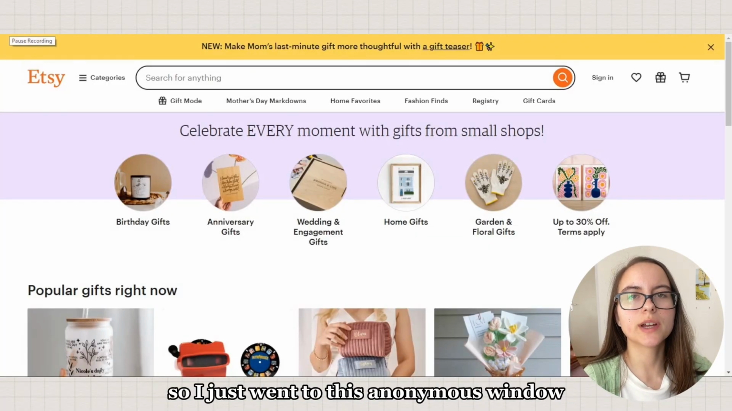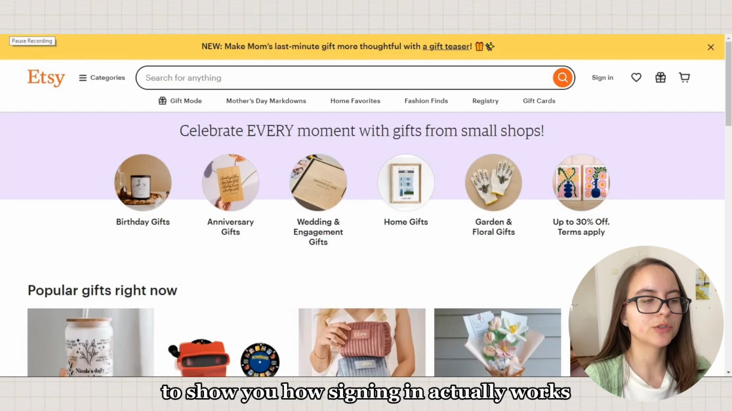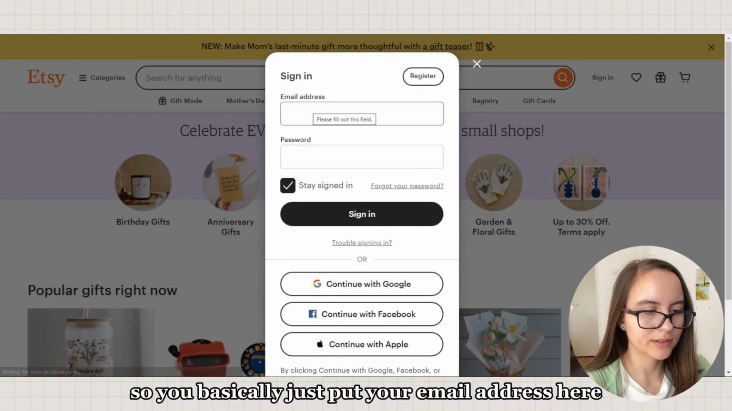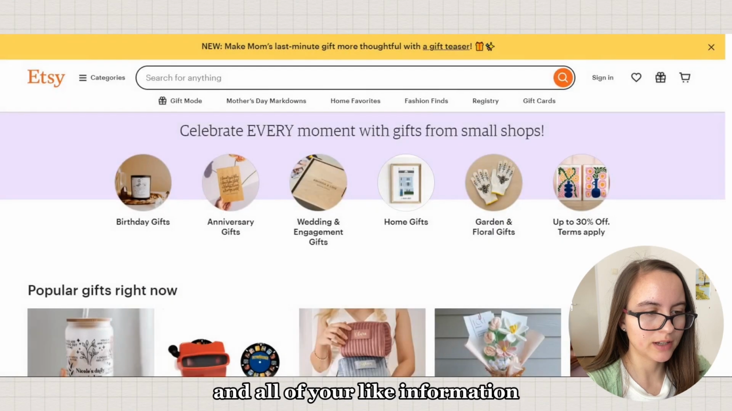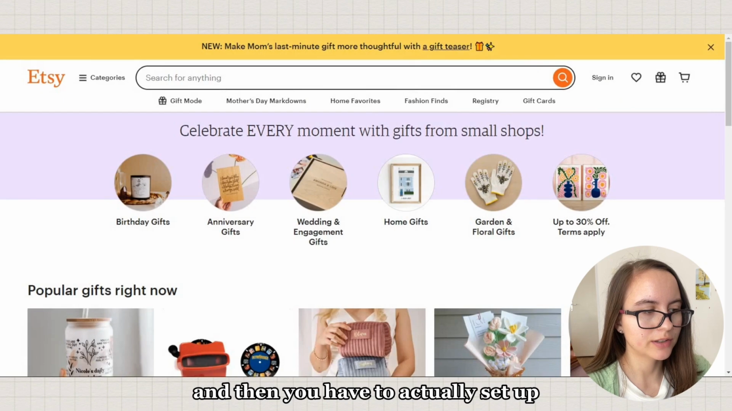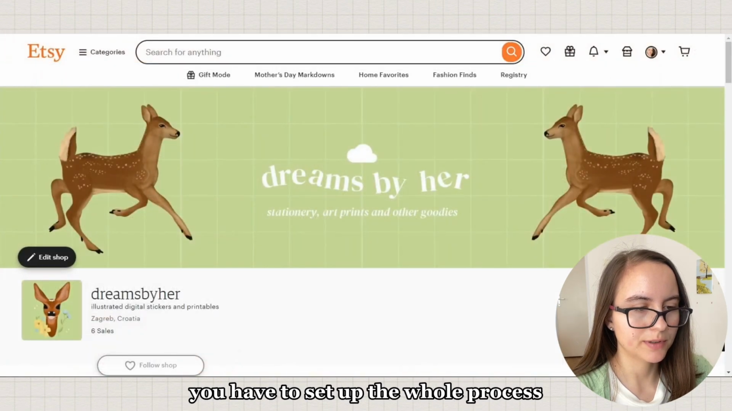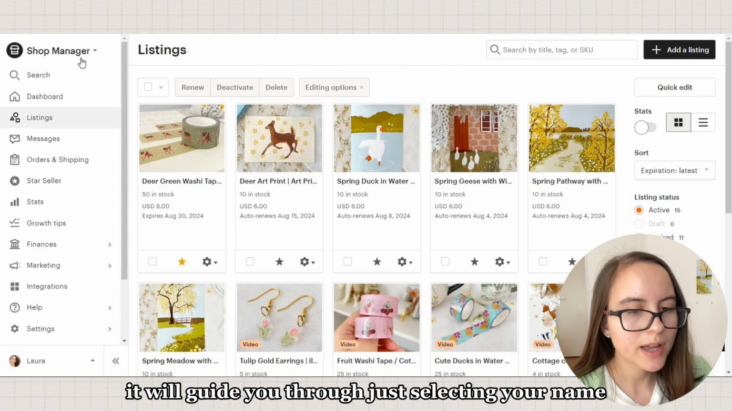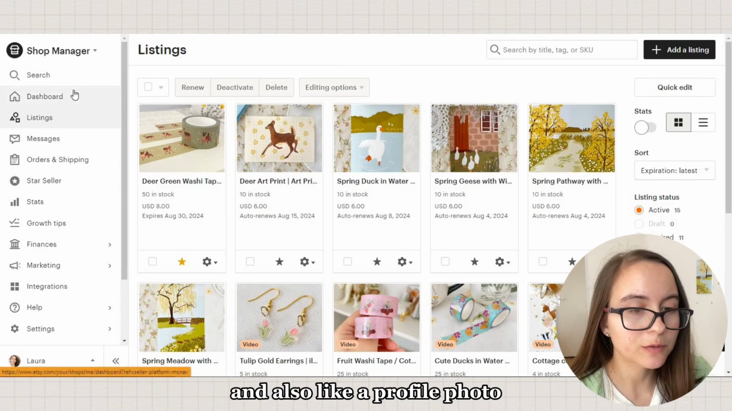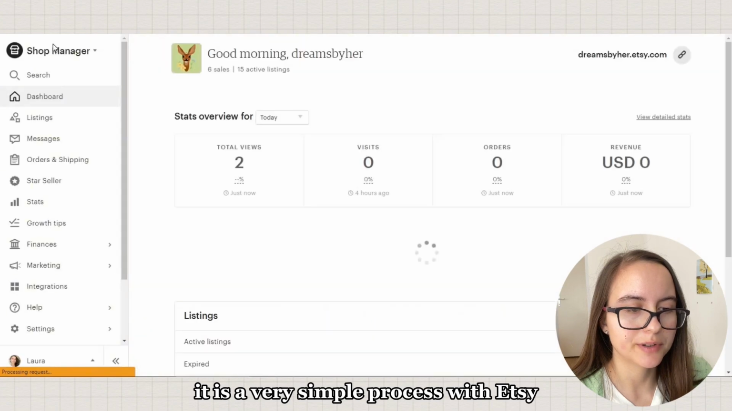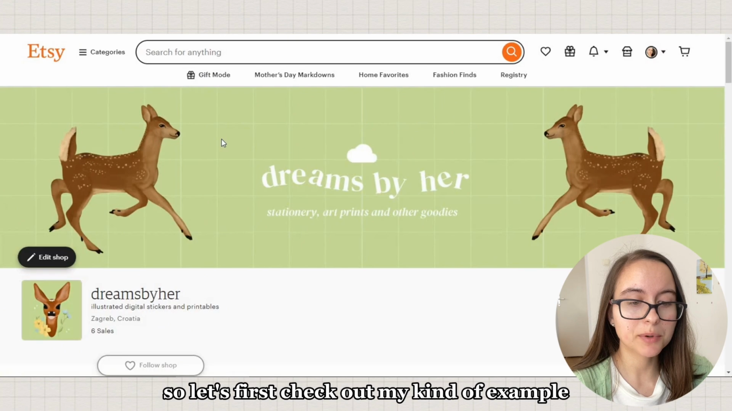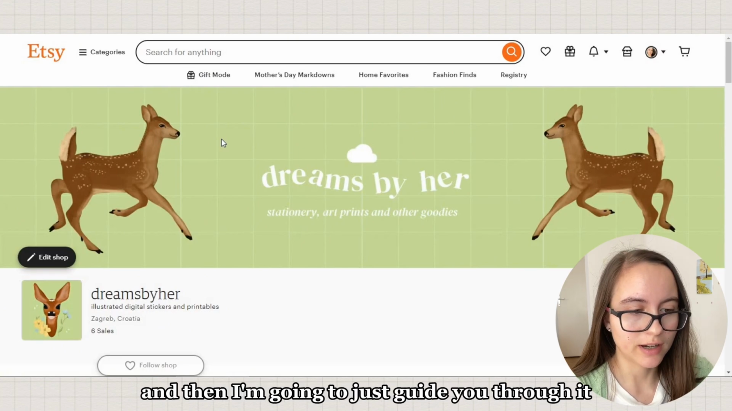Okay, so I just went to this anonymous window to show you how signing in actually works. You basically just put your email address here and all of your information, and then you have to set up the whole process. It will guide you through selecting your name and a profile photo. It is a very simple process with Etsy. So let's first check out my example, and then I'm going to guide you through it.